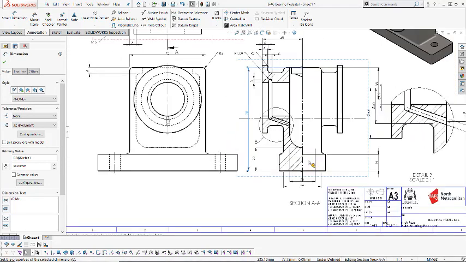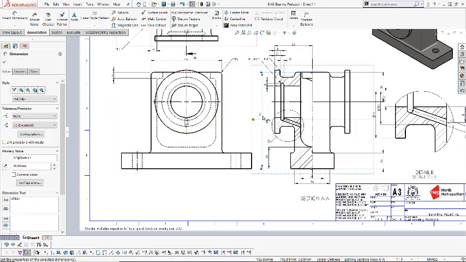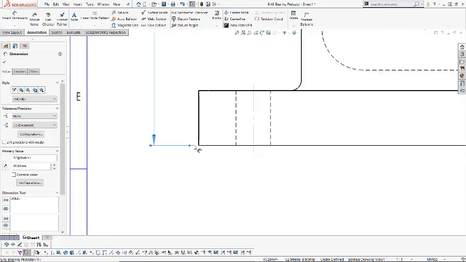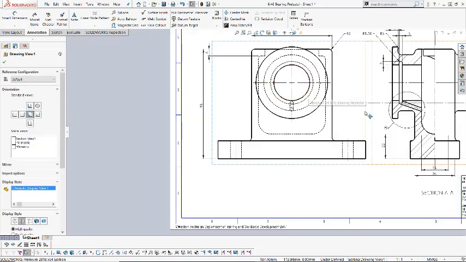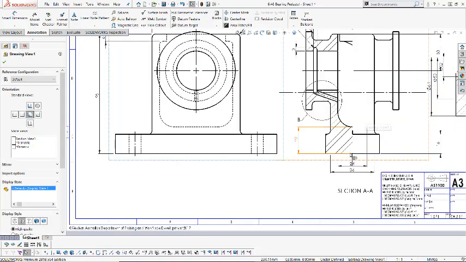Alright, so that's the overall height. I'm going to move that. That's definitely got to be... bring it over to this drawing. Definitely belongs over here. And again, fixing up the extension lines so that there's a clear gap between the part edge and so forth.